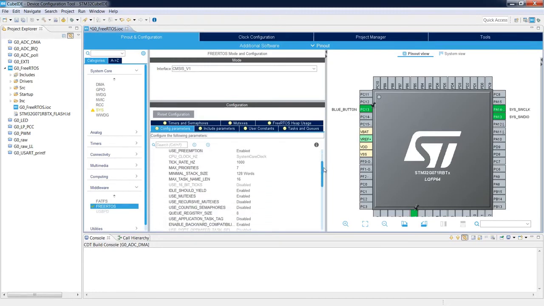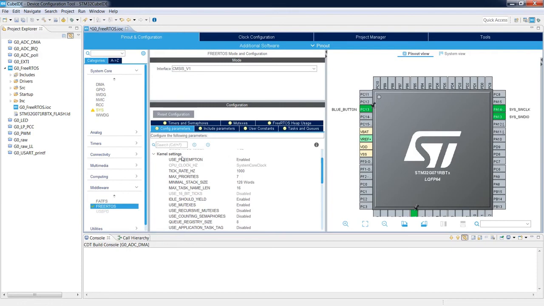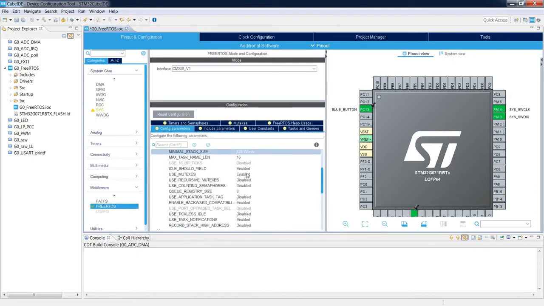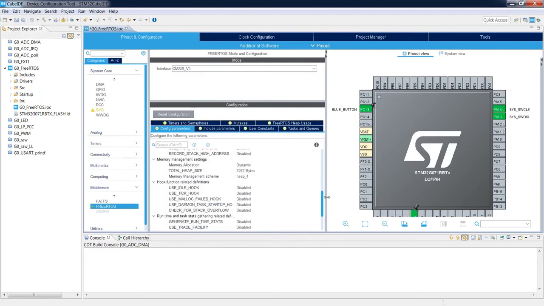Using config parameters, we can select the type of the kernel, whether it will use preemption or not. We can specify the tick rate, the maximum number of task priorities, then the minimum stack size for the component. Please be aware that it's given in words. Then the maximum task name length, 16 characters. Then we can enable or disable some additional functionalities like mutexes, recursive mutexes, counting semaphores, and tickless mode, which is used for low power applications. We will not change anything in this area.